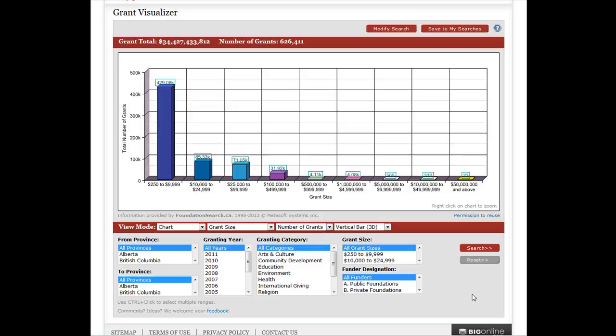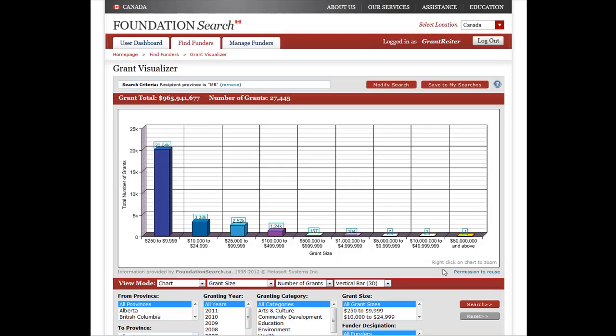In this example, let's look for grants given to the province of Manitoba. You can see here that more than 27,000 grants have been given to Manitoba. If I want to see a breakdown by top granting provinces, I can easily change that on the chart.